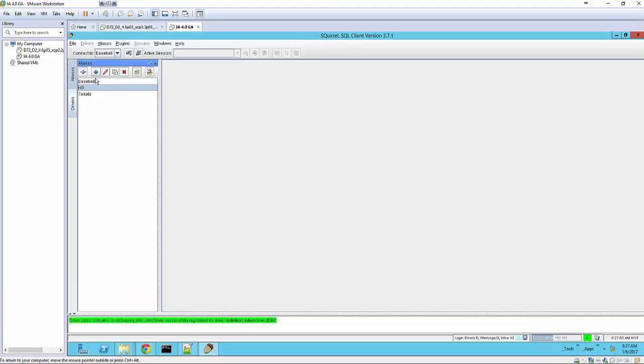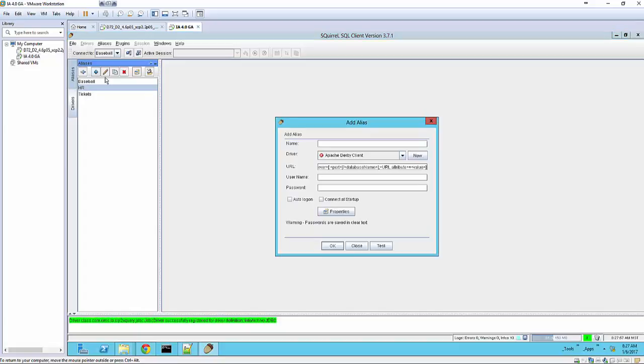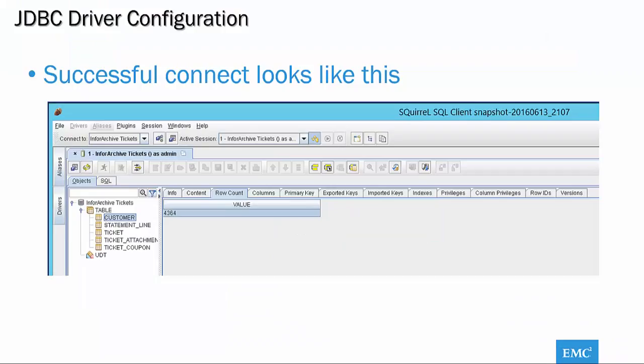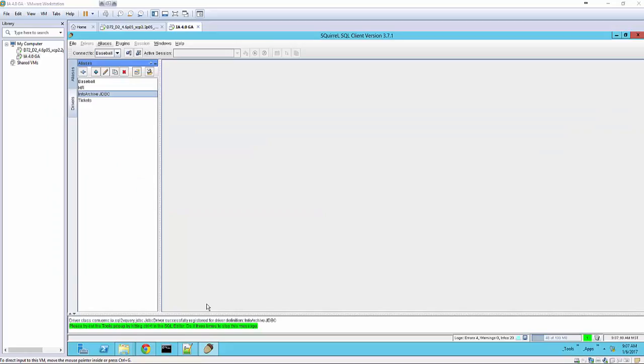Click the Alias tab here, and click the plus sign. We'll go ahead and select the driver that we just created, Info Archive JDBC. You can notice the stuff that's highlighted already. Once you connect, you'll see a successful connection, similar to what you see here. Let's do that.